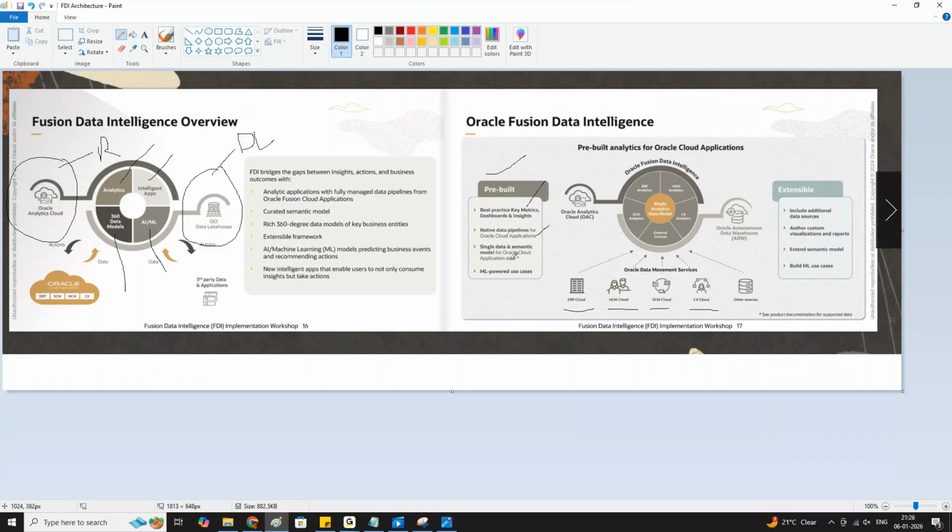Okay, and next one, single data and semantic model. You can get the semantic model in OAC, and here you have layers: a physical layer, logical layer, subject areas you can create, and a presentation layer. All that you can get as per your business for financial, procurement and spend, HR analytics, and everything. You can get a semantic model.